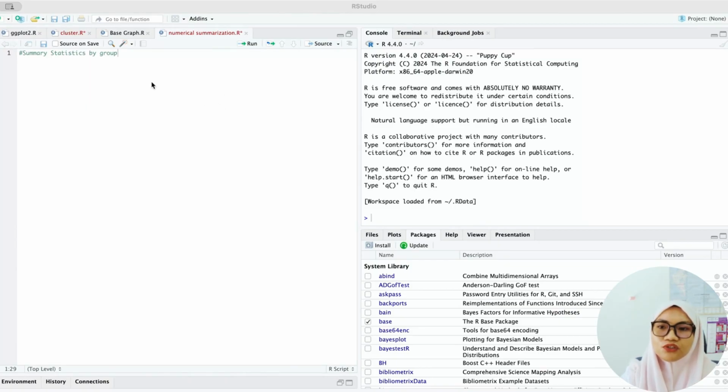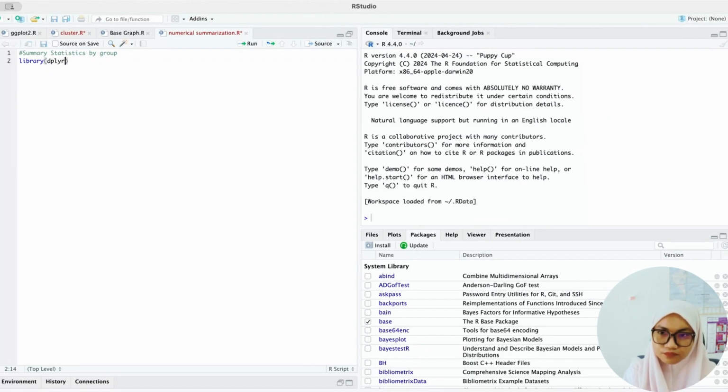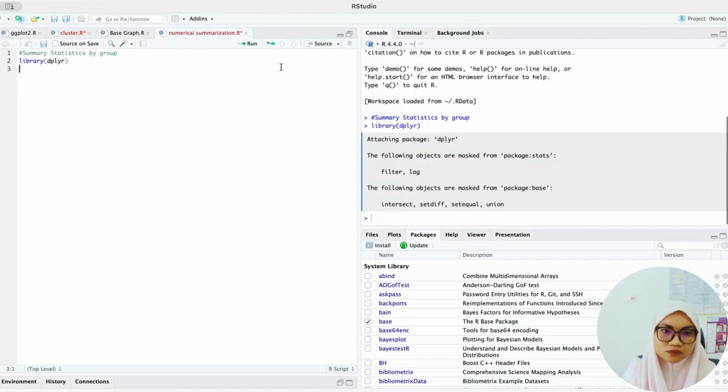So I'm going to use the dplyr package. Please check whether you do have the dplyr package in your R. Okay, so I do not have any problem with that. The data that I'm going to use today is mtcars.